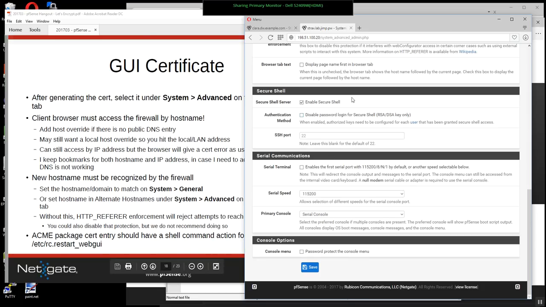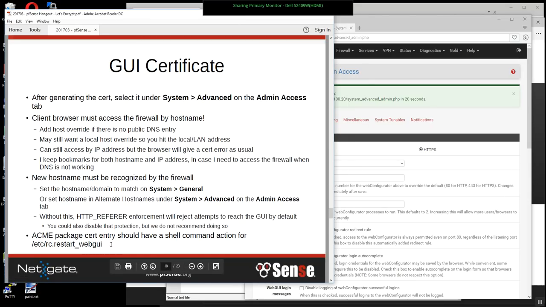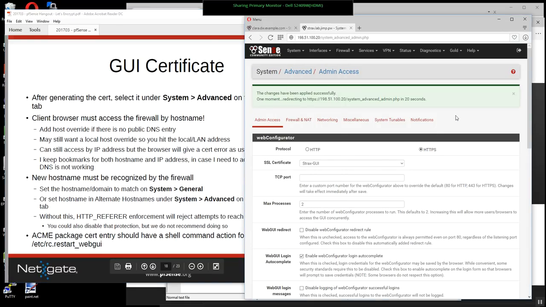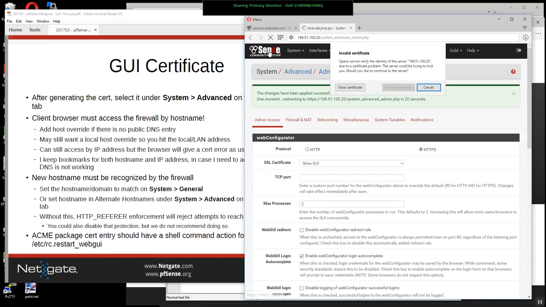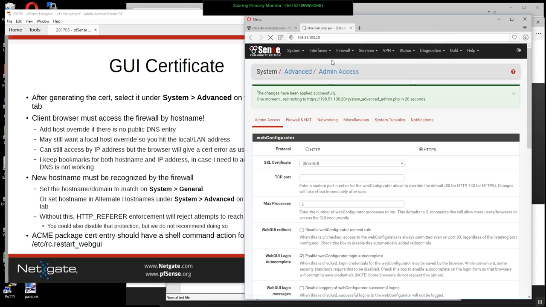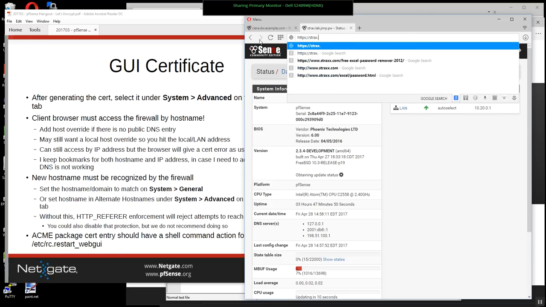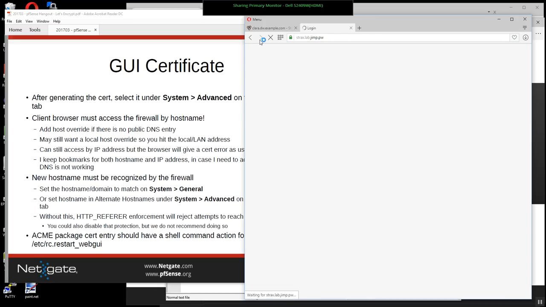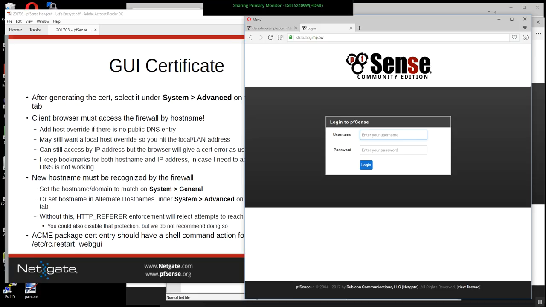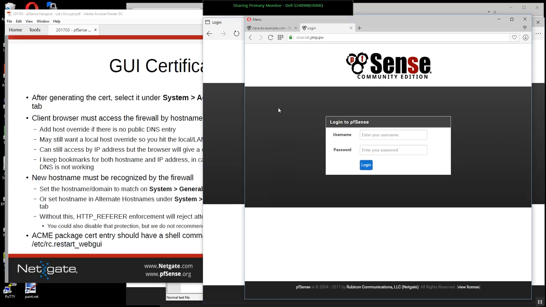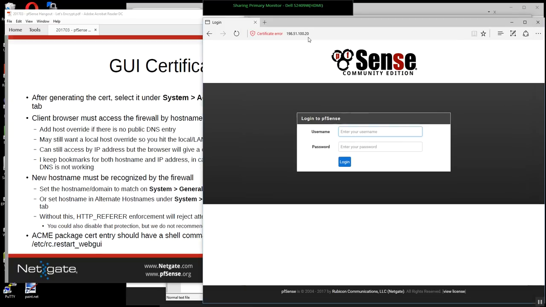And again, just setting those two, you can hit save, and in a minute that'll restart. One other note, just like I did on the certificate entry, the ACME package certificate, you should have that shell command action for restart web GUI. And so you might want to double check you've got that. Okay, well, you can see here it says invalid certificate. Oh no, continue anyway. Well, that's because I'm going by IP address. But if I do the actual host name, aha, green padlock. Come back over to Edge, actually copy that.